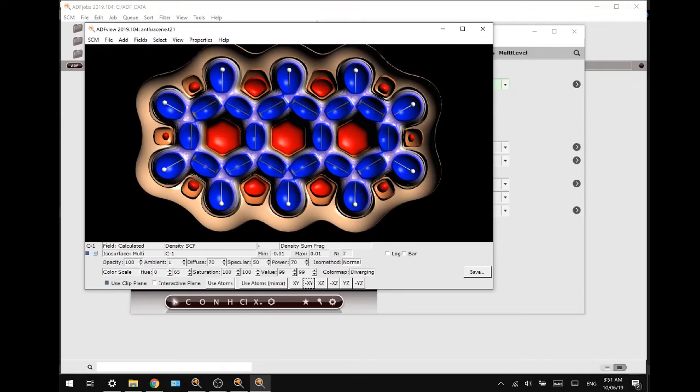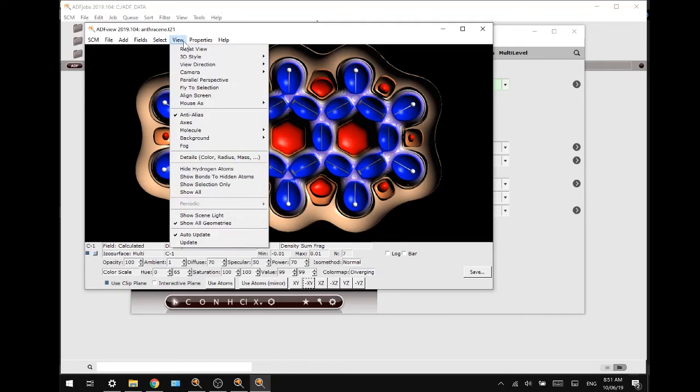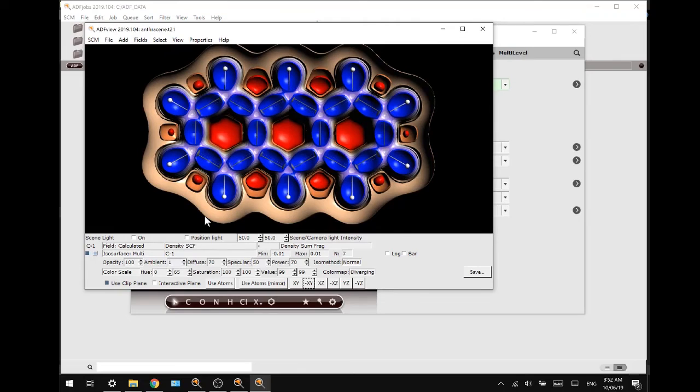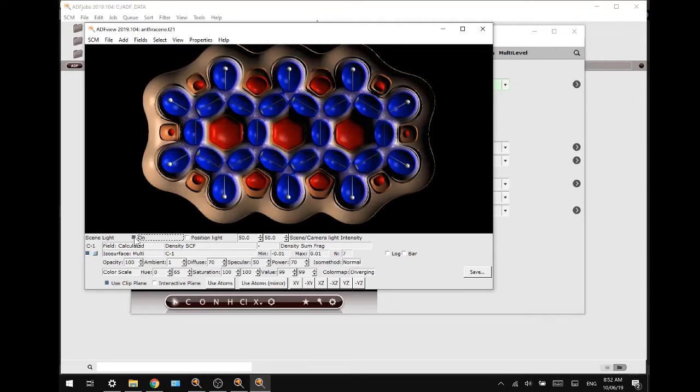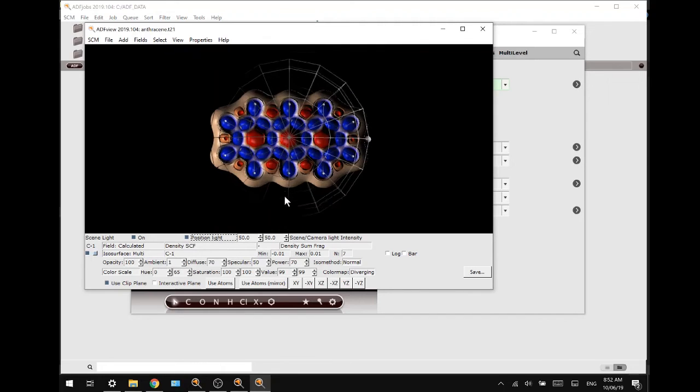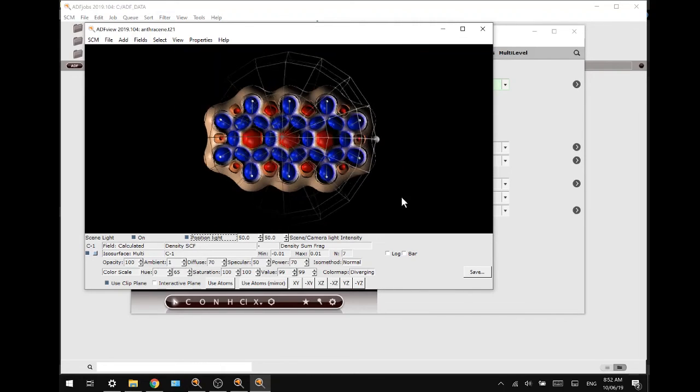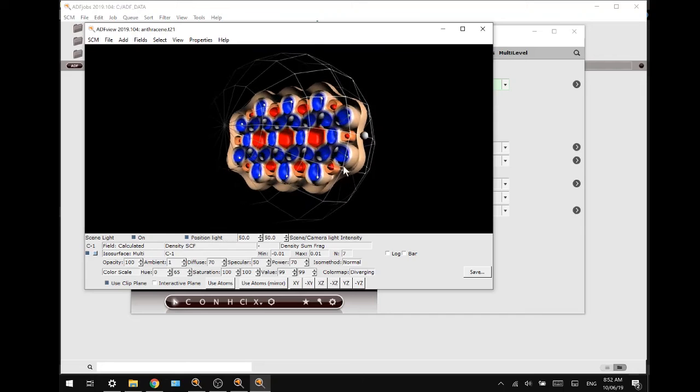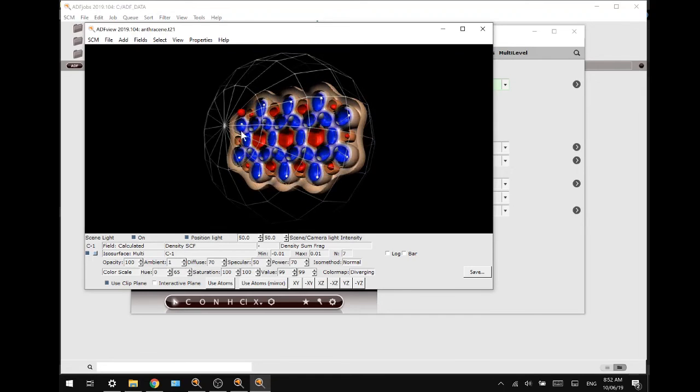All right, now we're going to play with the lights. And the way we're going to do that is going to view. And then all the way at the bottom, we show scene light. And now a line comes up in our menu where we can change light properties. When you turn it on, the lighting changes. And you can position the light if you check the position light box. You might have to rotate the molecule to change the position of the light source, which you can just drag around this globe you can see on your screen.